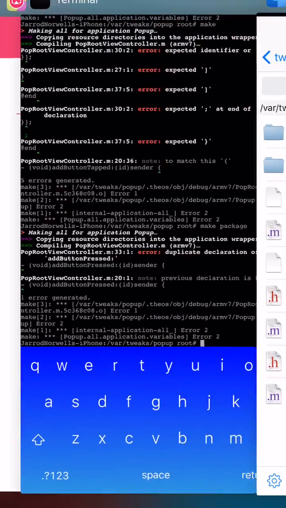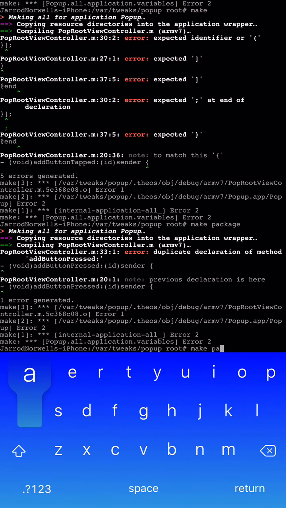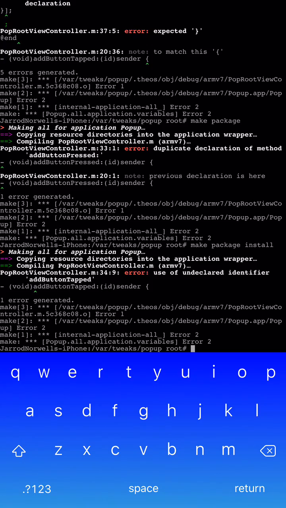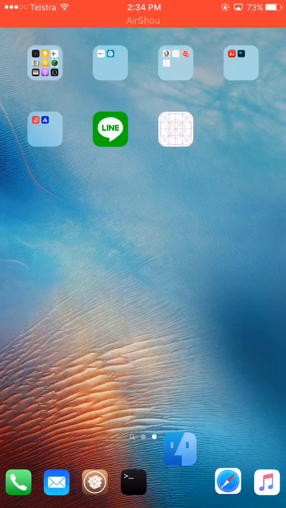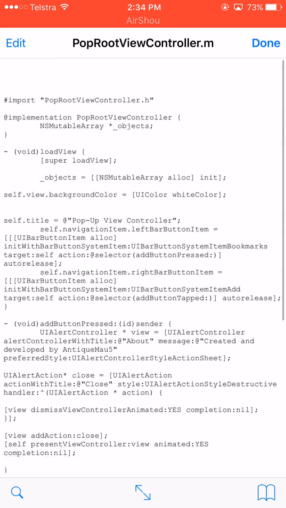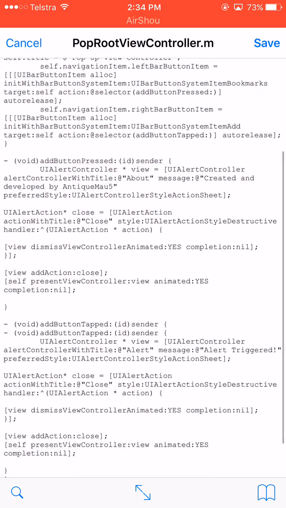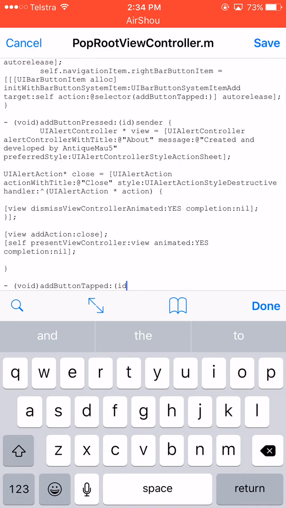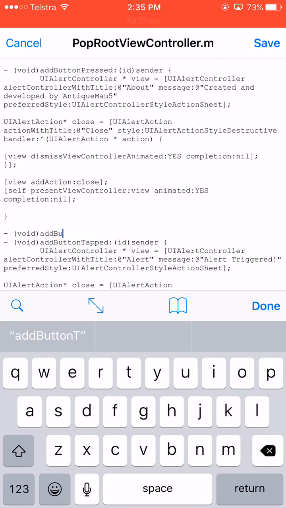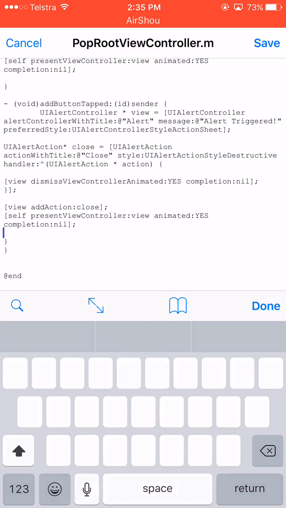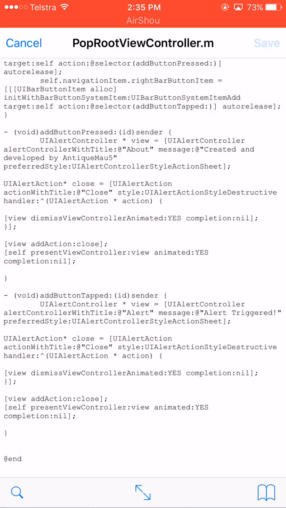After doing that, we can then make package install. Instead of typing make package where it just creates the DEB file, installing it will also install further into it. So there's another error where it says that there's no tapped button, due to the fact that I didn't delete the original. So having two of these will draw an error.